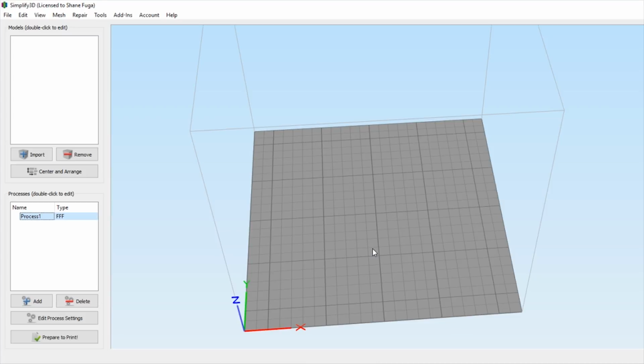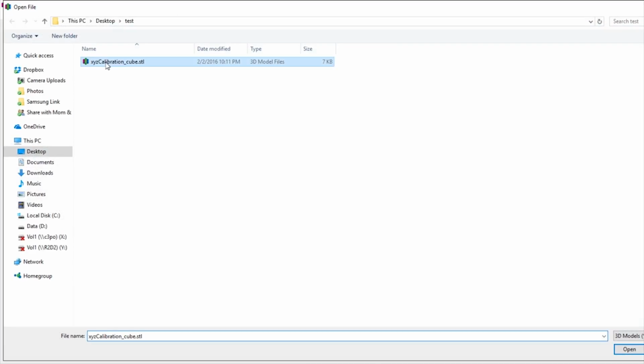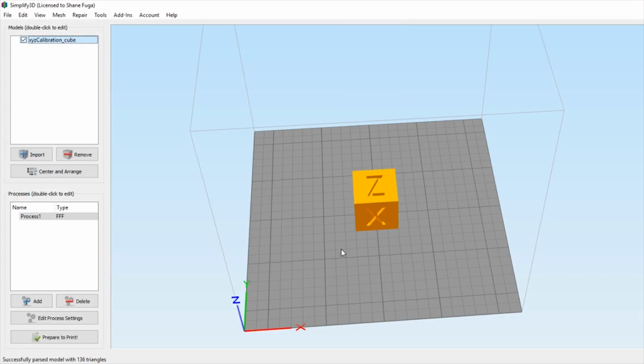Okay, so that is your basic setup. So now let's import a model and take a look at what it looks like in here and what it looks like when it's sliced. I have a great model here, the XYZ calibration cube, which is an awesome thing to print and to make sure that your printer is printing accurately, and you can check retraction settings with this print. So it is a great resource. I highly recommend it. Link will be down in the description below.